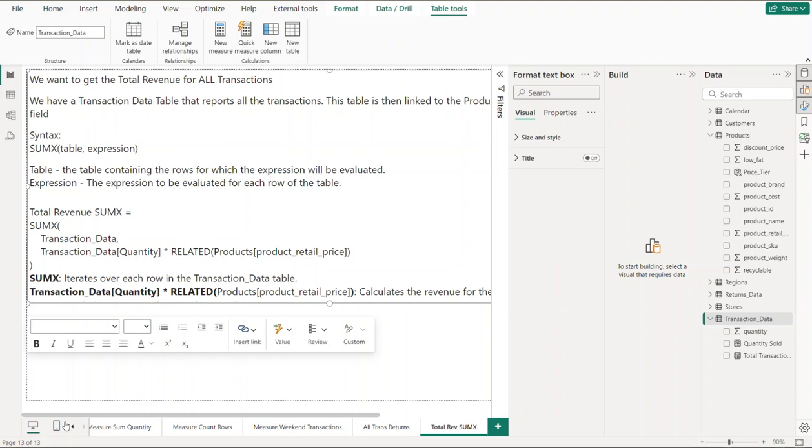Good afternoon, this is Keith Hall, and today we're going to be talking about creating a new measure in Power BI Desktop. And this measure is going to be the total revenue for all the transactions within a table.